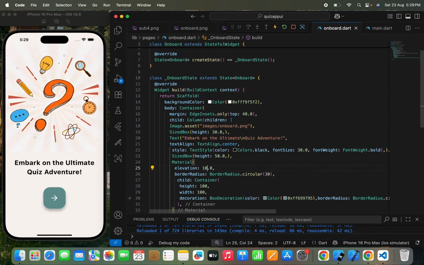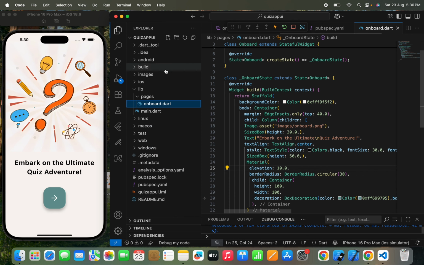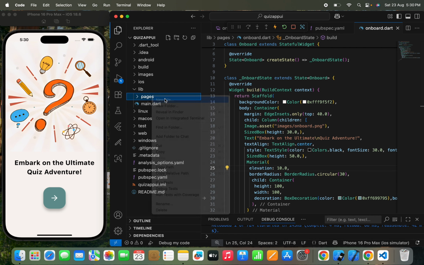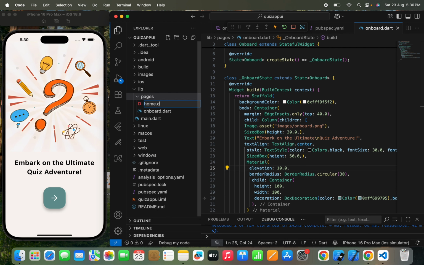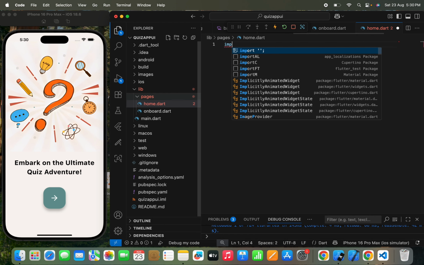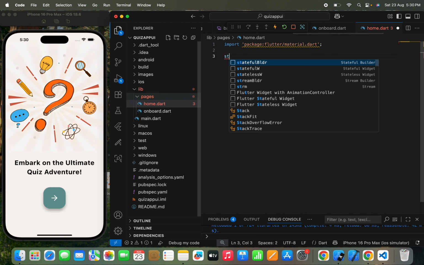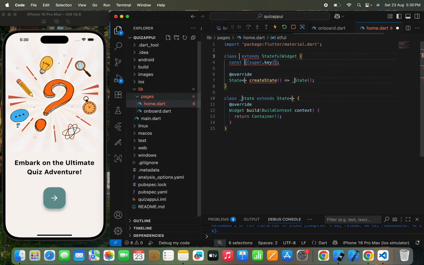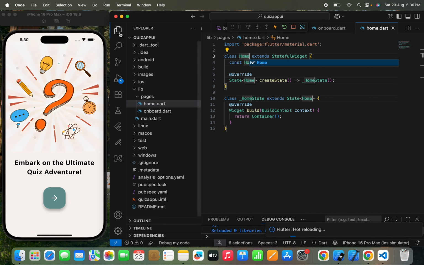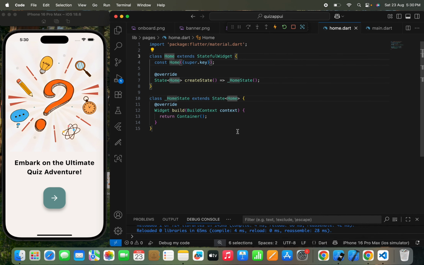Now once we have made the onboarding page for our quiz app, then I'm going to create some more things. Yeah, so here I'm going to create the home page. So I'll move over here, we'll move to the pages folder, and we are going to create a new file named home.dart. And again I'm going to import the package by using material.dart, and we need to just pass a stateful widget name, which will be page name and Home. Yeah, something like this.